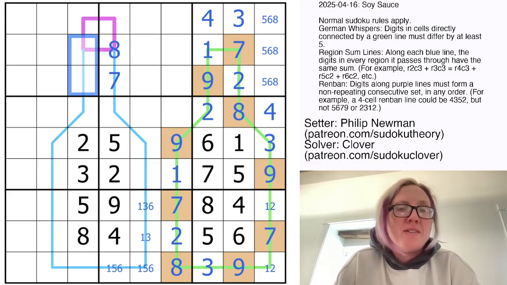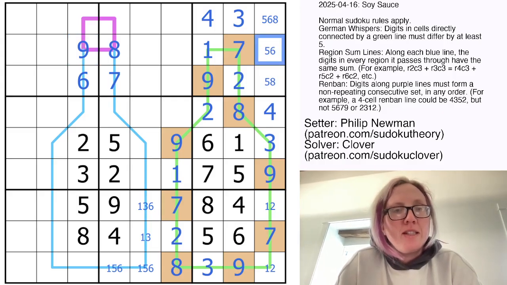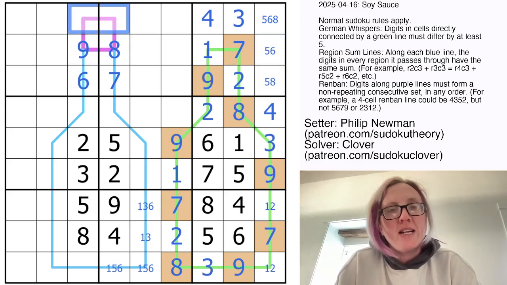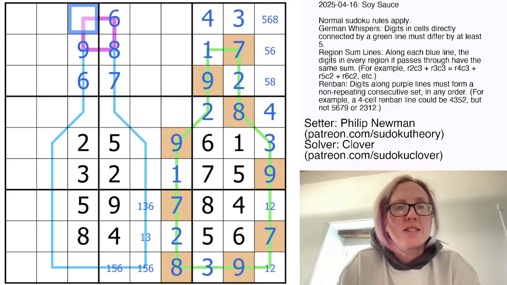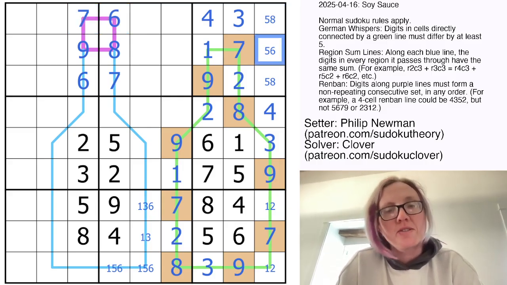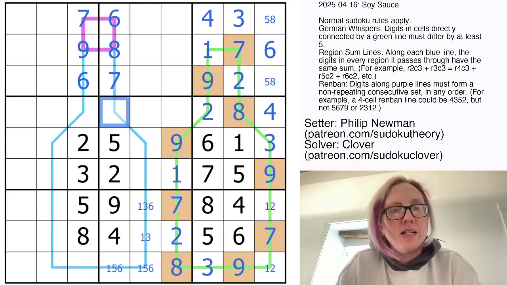These guys are going to sum to 15. There's no 8 in them, so they are 6 plus 9, which go like that. And now if we look at this Renban, it has an 8 and a 9 on it, so it must be 6, 7, 8, and 9. So the 6 and 7 are going to go there and there. That's not a 6 either, so there is our 6 in region 3. It is in row 2.